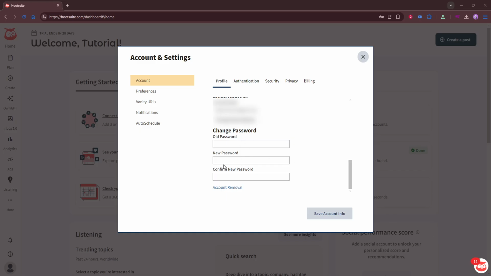Aim for something strong and memorable. A good rule of thumb is to use a longer passphrase with a mix of letters, numbers, and symbols. Avoid reusing passwords you've used elsewhere. If there's a confirm field, type the new password again exactly the same way. Take a second to double check spelling and make sure caps lock isn't accidentally on.